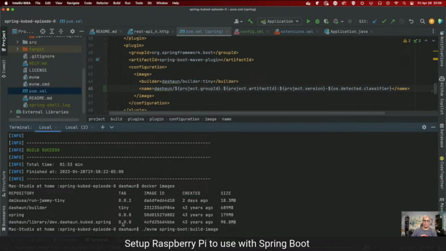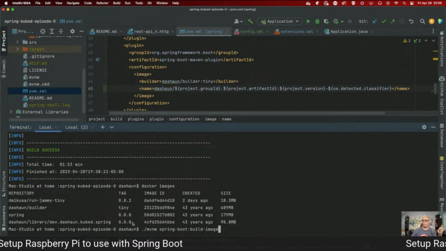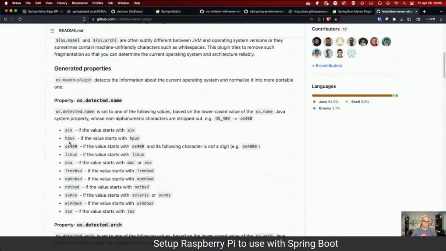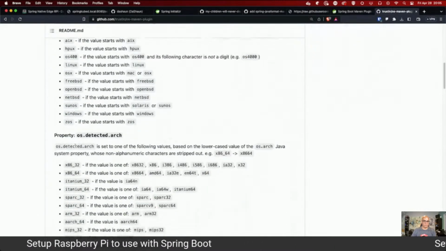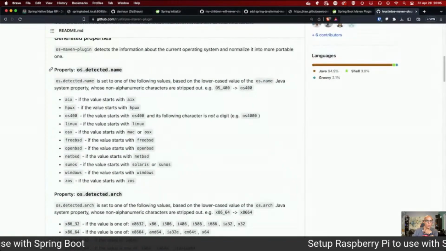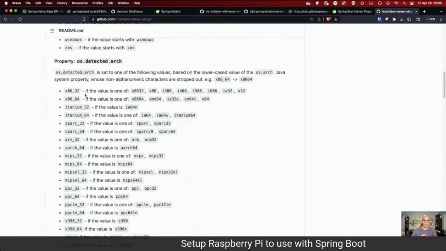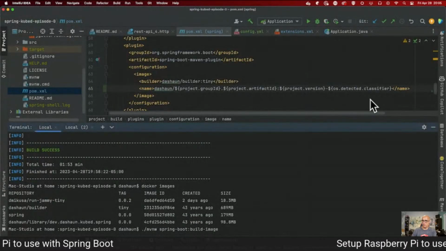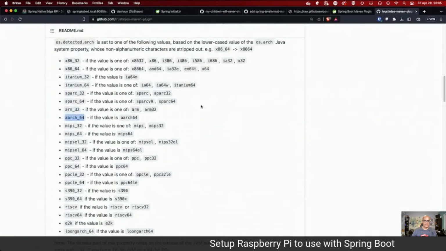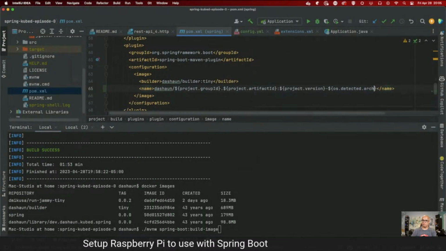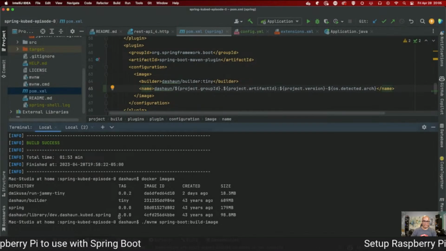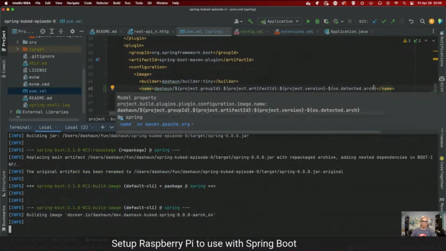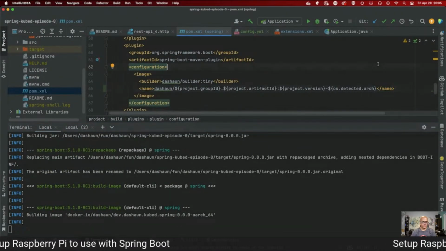And now we expect the tag to be 0.0.0 dash ARM64 or one of these, right? What would I expect it to be? OS detected? No, I don't care about the OS. I want OS detected arch. I expect the OS detected arch to be this. OS detected, not classifier. I want os.detected.arch. And that's what I expect. I expect that to be 0.0.0 dash AARCH64. And look, that's what we're building.